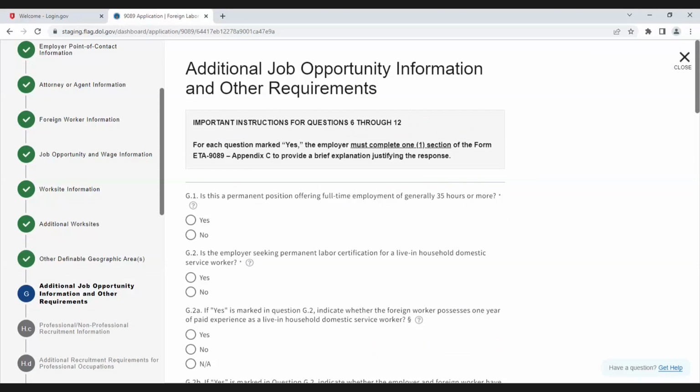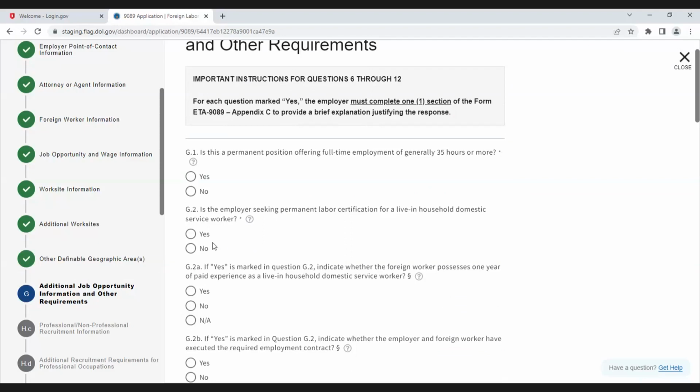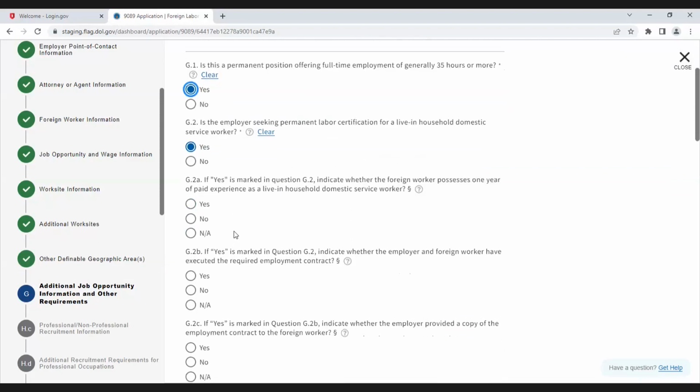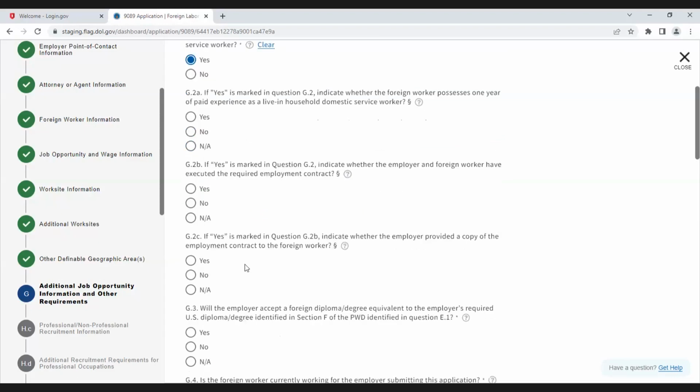Additional job opportunity information and other requirements. This section has a dozen required questions, and depending on my answers, I may need to answer additional questions. So for instance, if my foreign worker is a live-in household domestic worker, then I answer yes for G2. And now I need to answer G2A through G2C to indicate if they have a year of paid experience in that role, if there's an executed contract, and the foreign worker has received a copy of that contract.